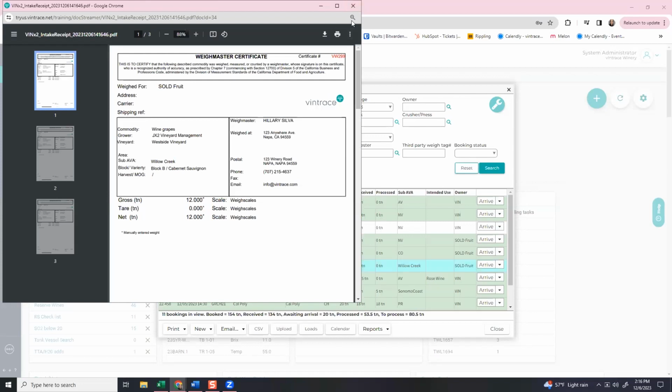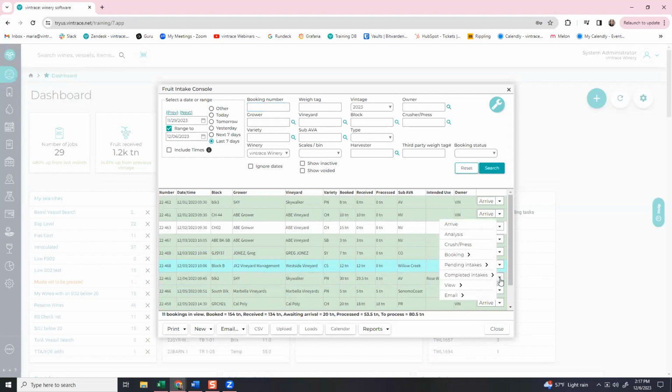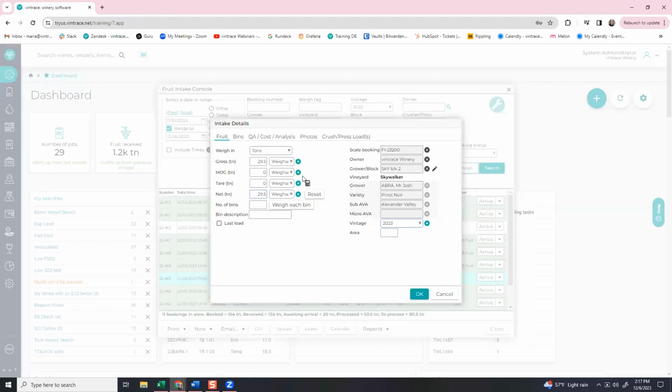I don't have any analysis here, so if you do notice that you're missing analysis, maybe you did need to bring in some intake analysis and you missed them, you can always go back again as long as you have access to this little drop down here. You can go under completed intakes, correct, and you can pretty much again correct weight, block, the vintage.